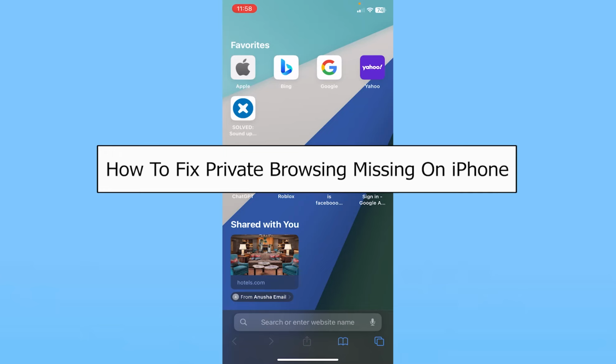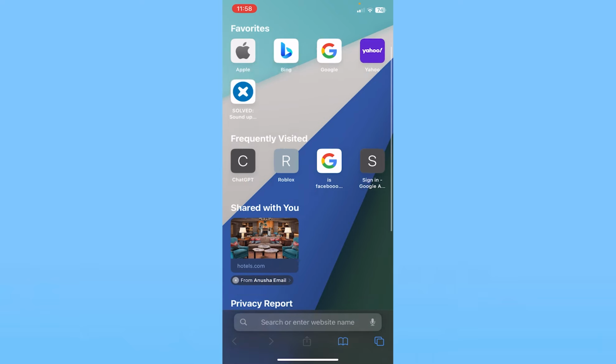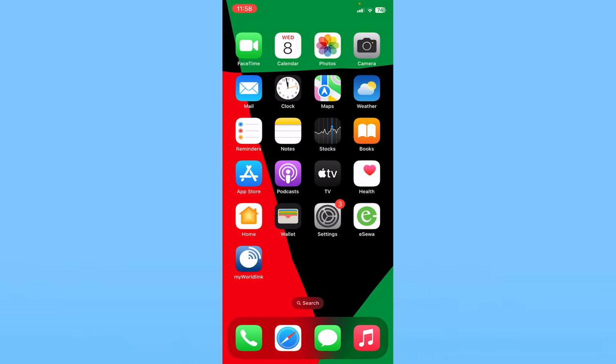Today I'll be teaching you guys how you can fix your private browsing missing on iPhone. So if your Safari browser doesn't have the private browsing option, it's probably because you have turned it off in your settings. Now to turn it on again, you need to go to your settings.